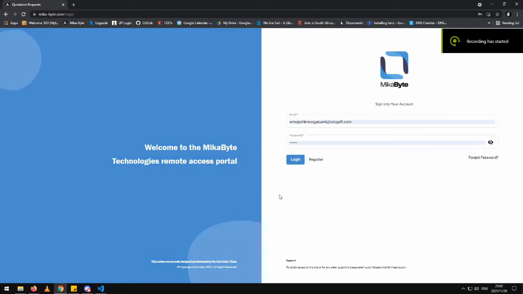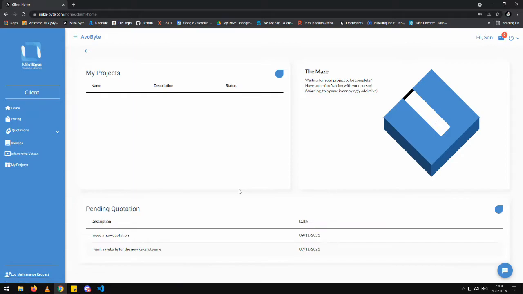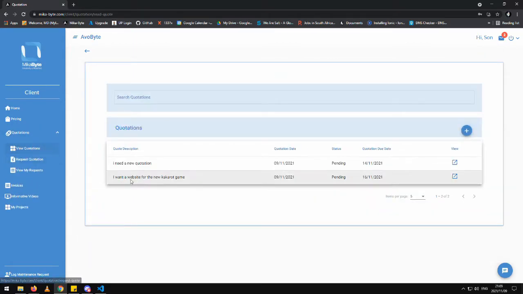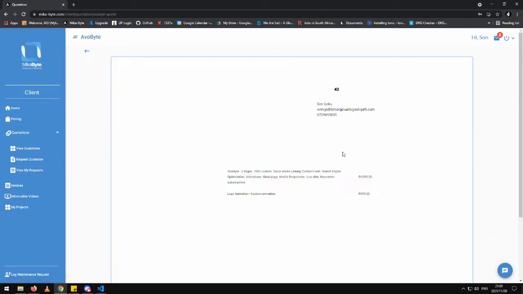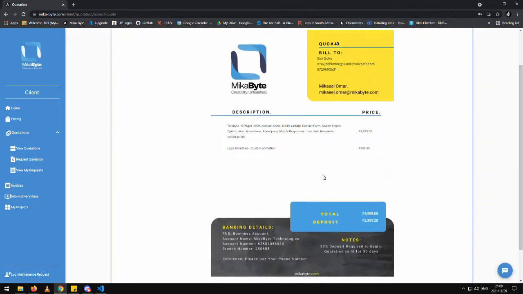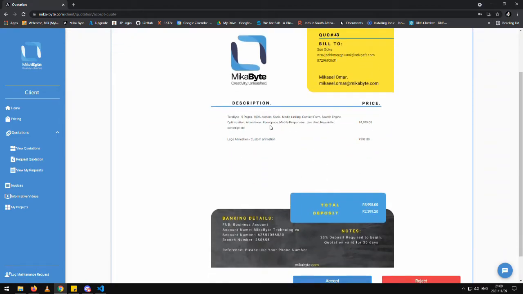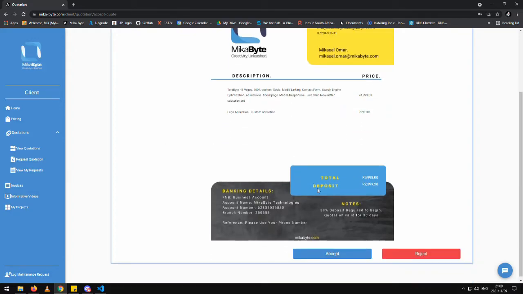The next step will be for the client to log in to review their quotation that was generated for them. This can be done by expanding Quotations and clicking on View Quotations. I need a website for the new Kakarot game. Status pending, the quotation due date is also present. To view it, simply click on the View button, and this shows the entire quotation details, with the prices of each individual service and package selected, the total, and the deposit amount that is required.